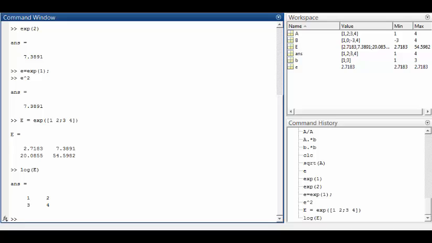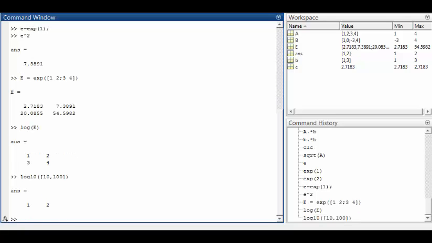If you want the logarithm in base 10, you can use the log10 function. Let's do log10 of just a row vector, 10 and 100. A method of calculating the logarithm in any base is described in the notes.